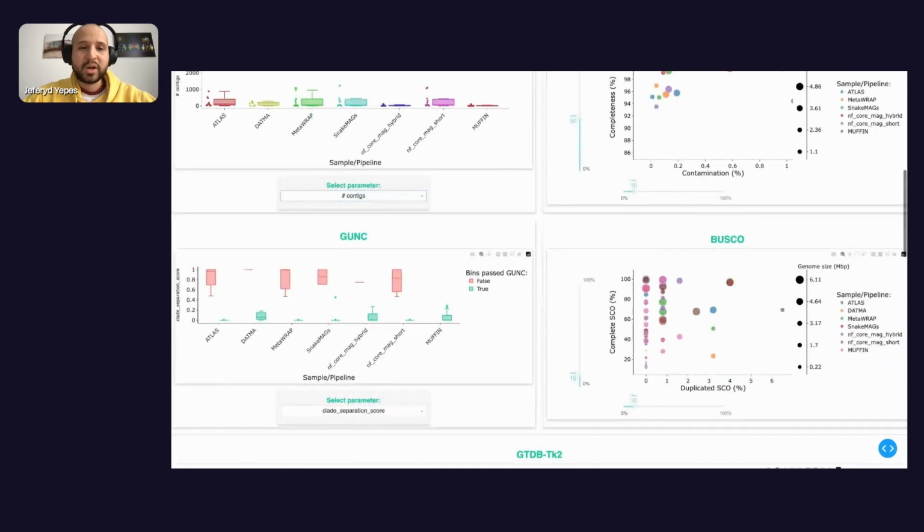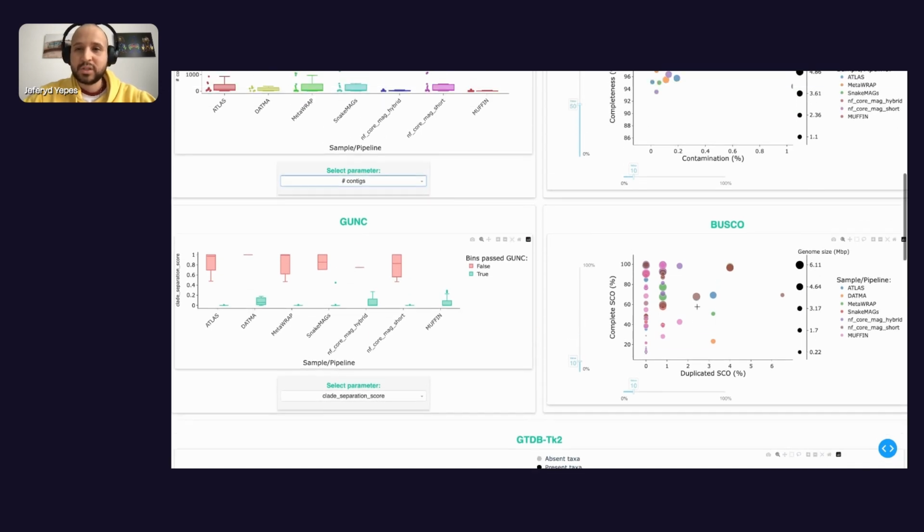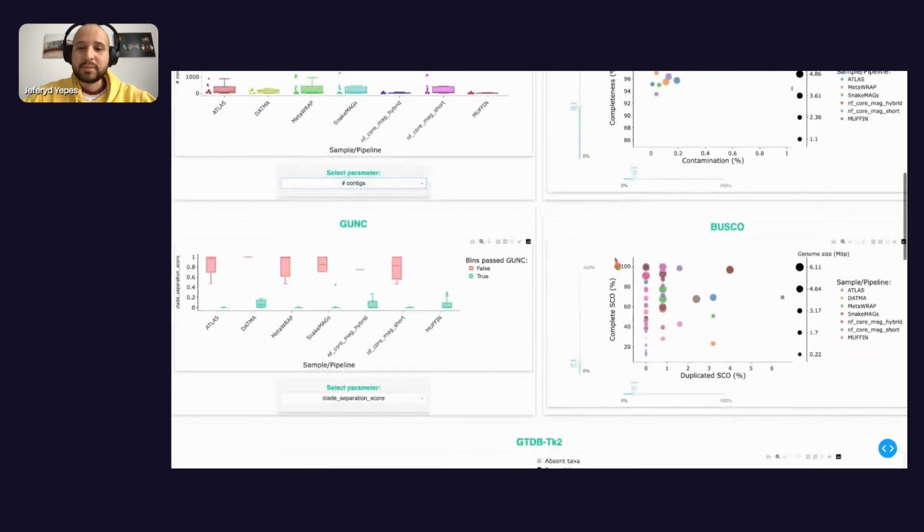this kind of metrics. We have also here the GUNC. We can see the distribution in certain metrics for the bins that pass the GUNC test or not. We have also BUSCO, which is somehow similar to CheckM2.